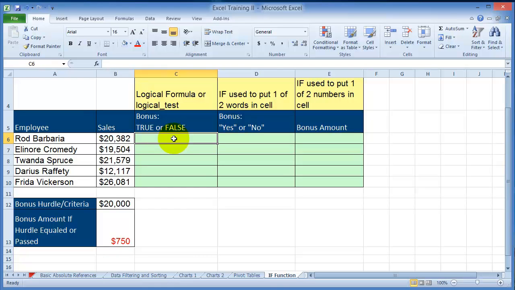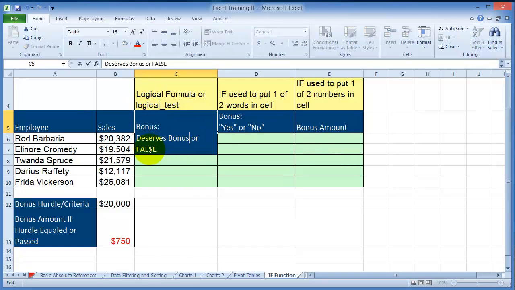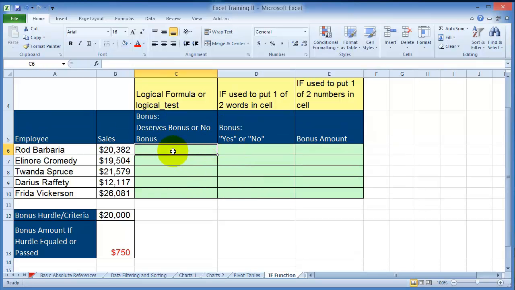But if you have a lot of employees or a lot of customers, then you could utilize that feature, solving that problem for you. So in this case, instead of saying true or false, we'll say deserves bonus or no bonus. Now in this case, we're using a formula. You can have the computer post here whether they deserve a bonus or not.